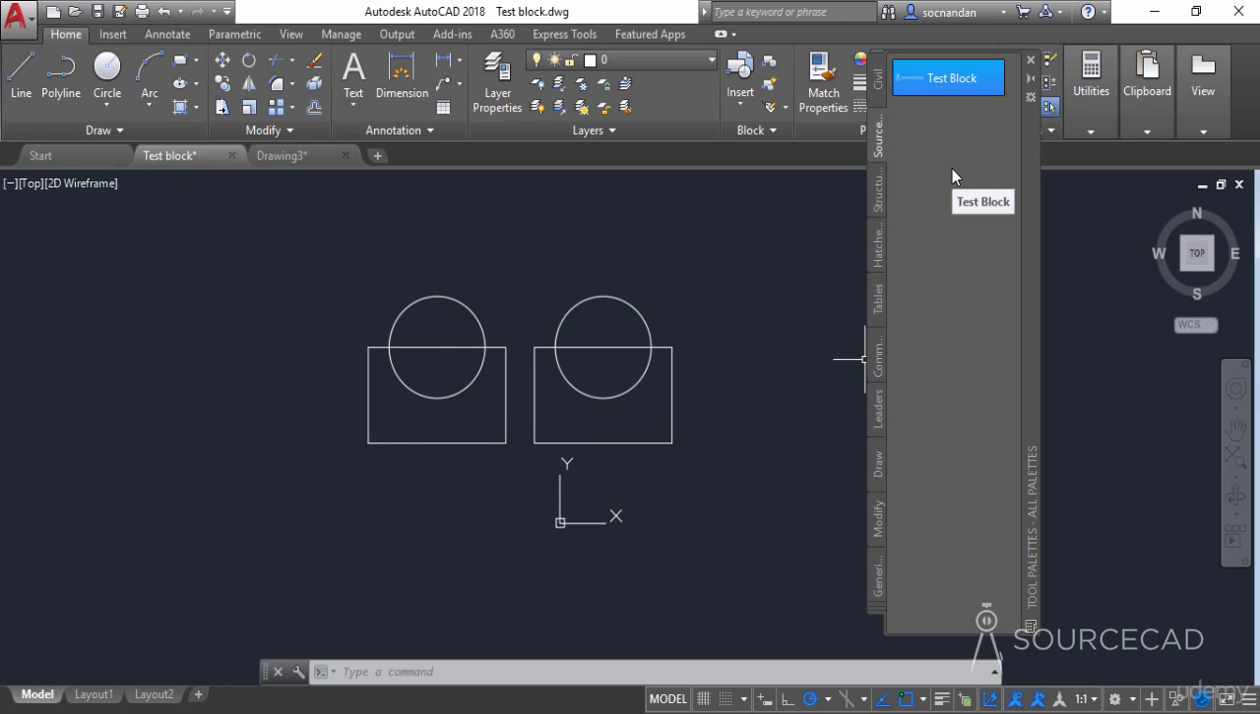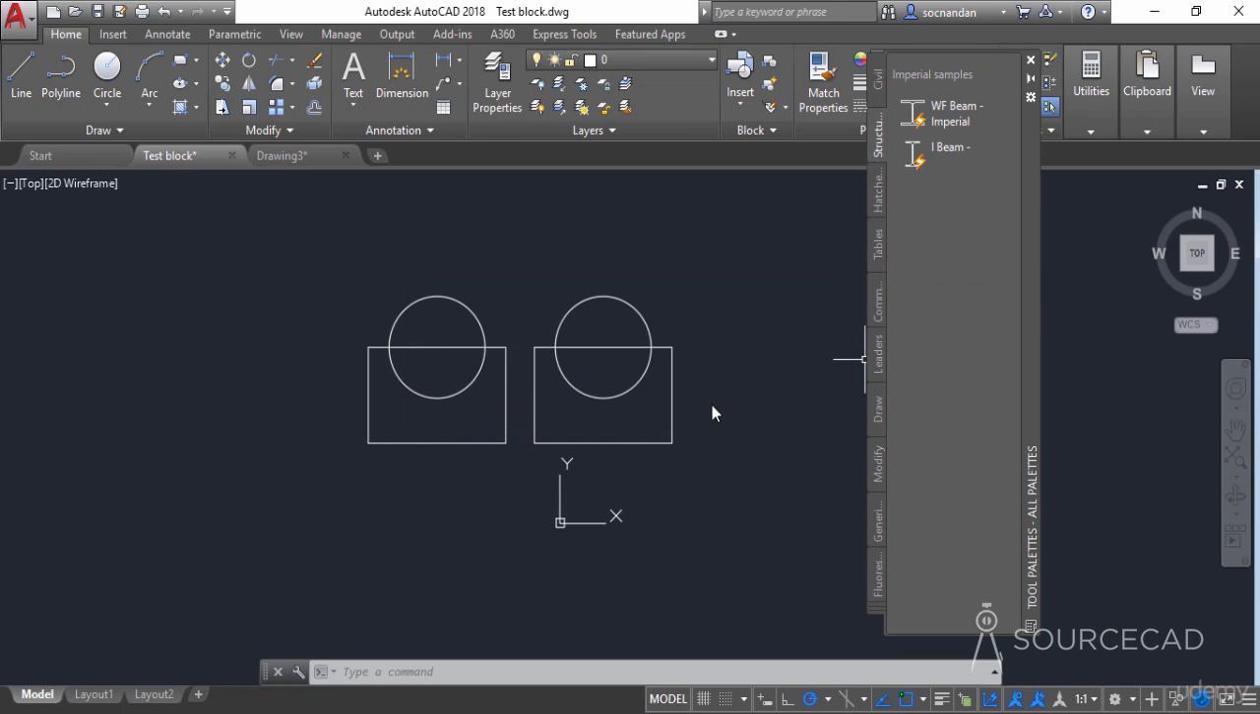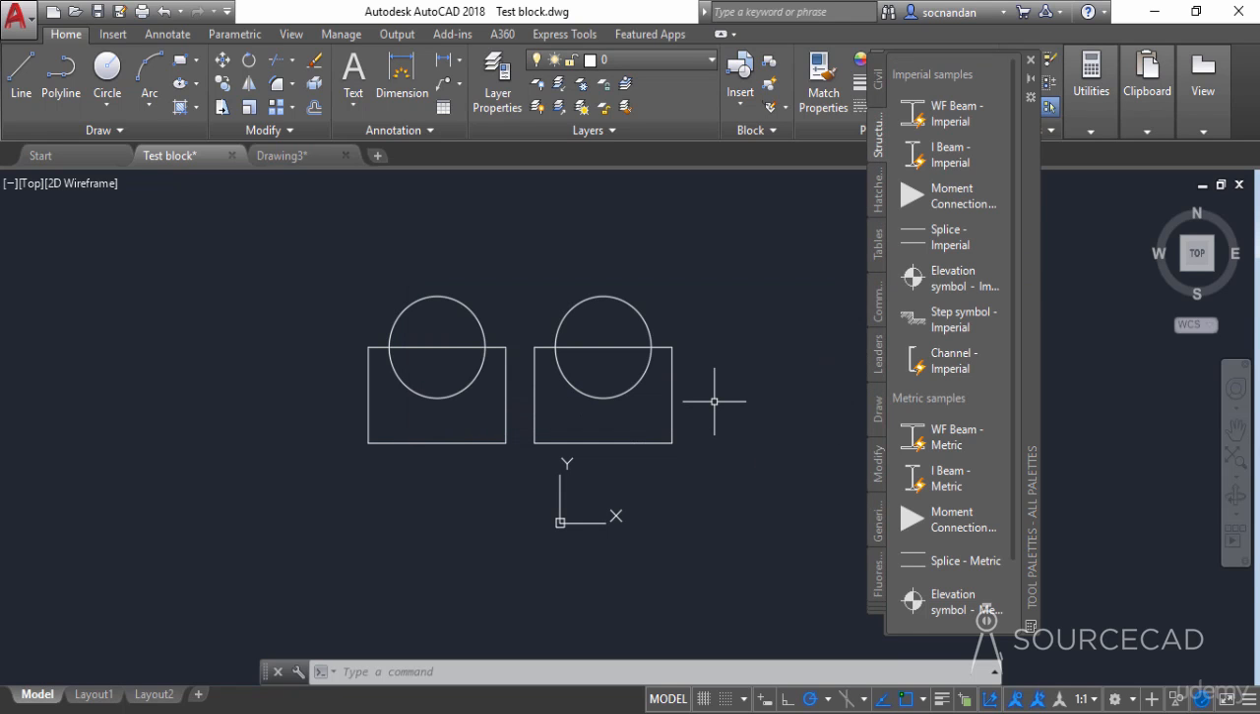Now if you want to get rid of this custom tool palette, right click on it and simply select delete palette and click on OK. Now we don't have that palette anymore in the drawing. So this was all about creating our own tool palette and adding our custom blocks to that.